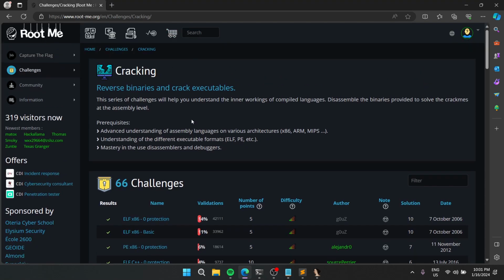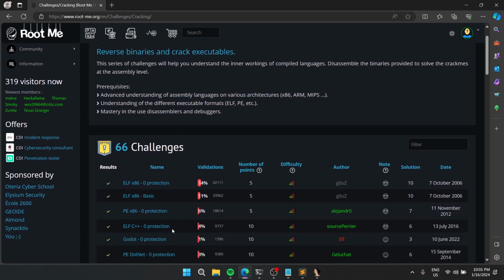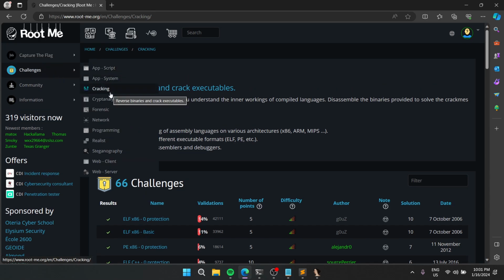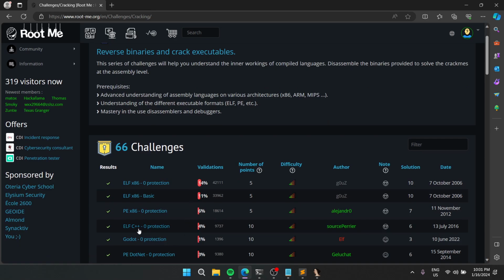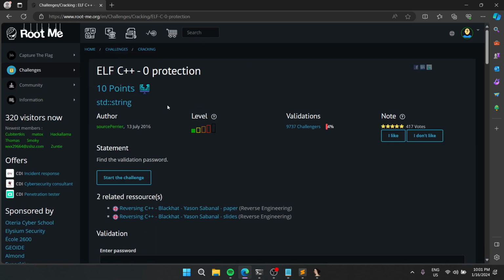To practice the usage of IDA, guys, we will be using a simple C++ program from RootMe. You can just go into the cracking category and then download this binary. It's a C++ program that has zero protection on it, so I think it's a great sample to learn on. We will be practicing on this binary.